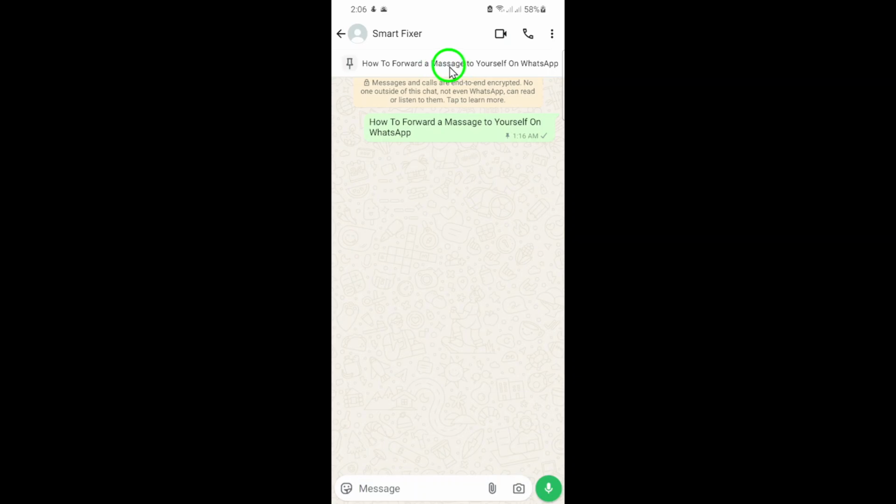Now tap on the pinned message area at the top. This will highlight the message and prepare it for editing. Next, choose the specific pinned message you want to unpin and long tap on it. This action will select the message and give you options to manage it further.